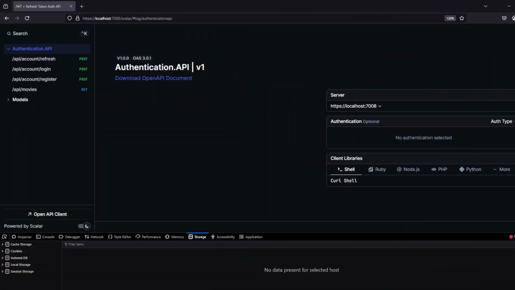Alright guys, at first let's see what we'll achieve after completing this course, and then we're going to go into the details of the implementation, how to actually build this kind of API. As you see on the screen, I already have an API up and running with the Scalar interface. In .NET 9 we are not able to use Swagger anymore, so we'll set up Scalar, and we have a couple of endpoints.